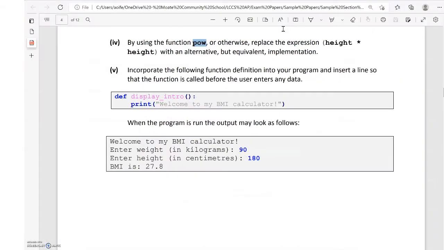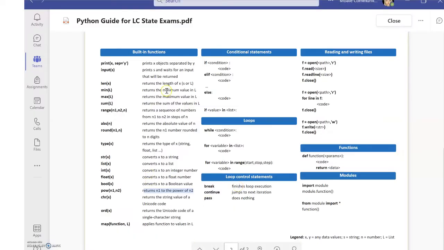So part 4 says, by using the function pow or otherwise, replace the expression height multiplied by height with an alternative but equivalent implementation. So there is actually two ways of doing this that stand out very quickly to me. I'll go ahead first of all and I'll use the pow function, and I'll show you where that is in the Python referencing guide first of all. So if you open up your referencing guide, and down here you have your pow. So if anything comes up that you're not sure of, the first thing you do is go to your referencing guide and it should explain it to you.